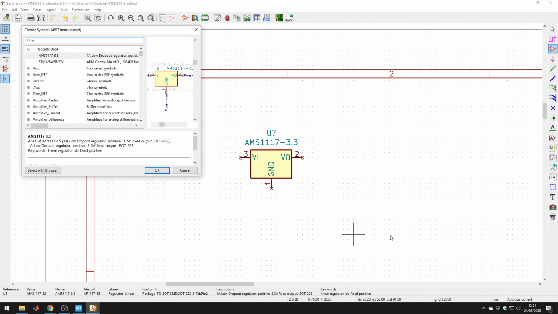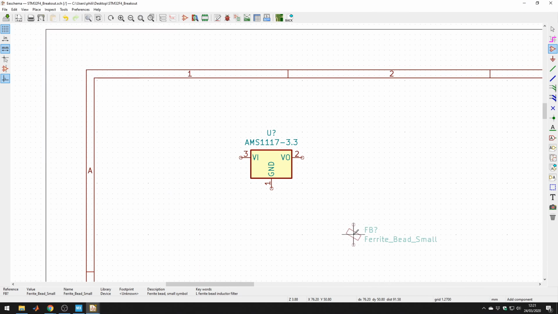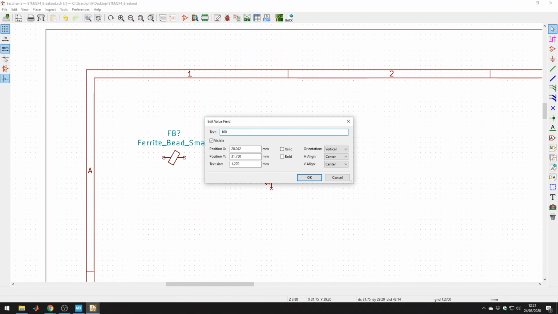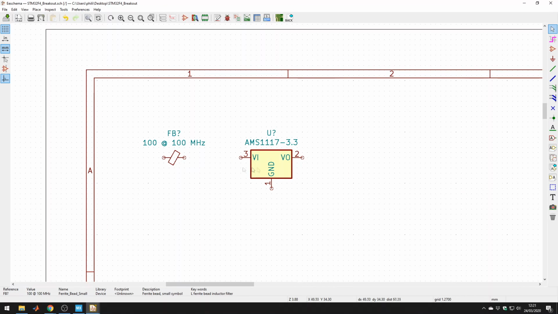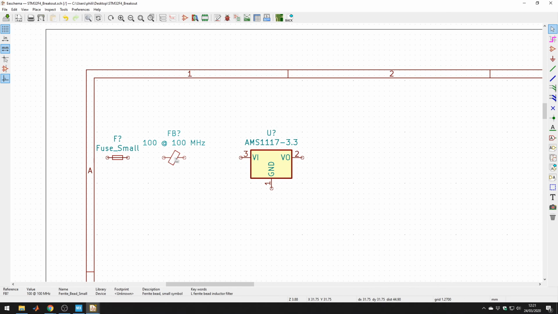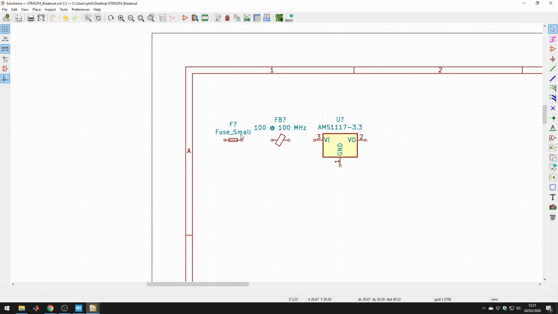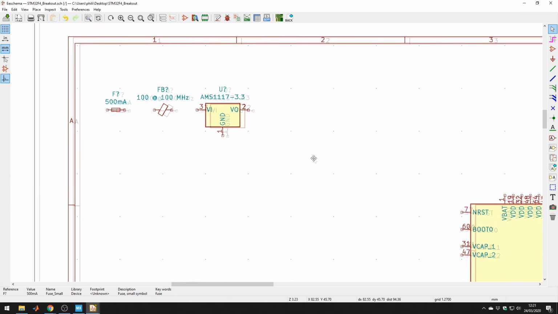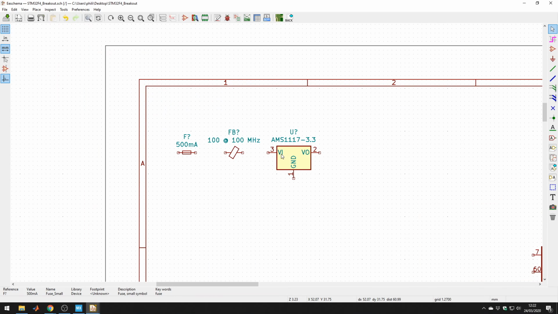I tend to always put a ferrite bead on the input just to filter any very high frequency noise. I tend to use one which is about 100 ohms at 100 megahertz. So let's just denote that here. Other than that, it's probably pretty good to just use a fuse. We can put that before the ferrite bead. You can choose a value up to about an ampere, but for safety, let's use a 500 milliamp fuse. That's just to make sure if there's a short circuit, the fuse blows and you save your circuitry.